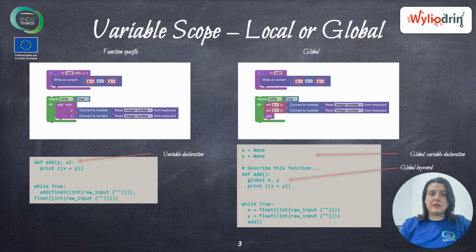We have first an example where we have a function that adds two numbers, but the two parameters x and y are declared only inside the function scope. We can notice that inside the main loop, the while block, there's no x or y. X or y are only specific to the function.